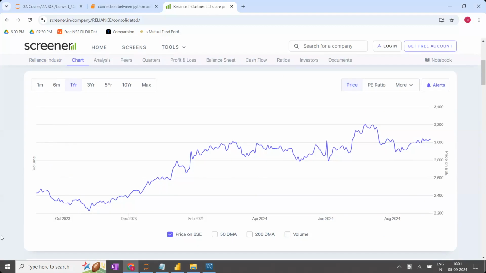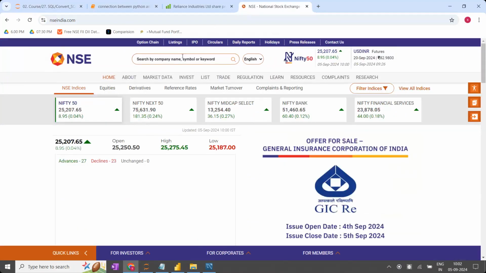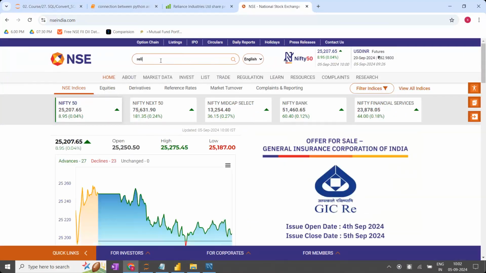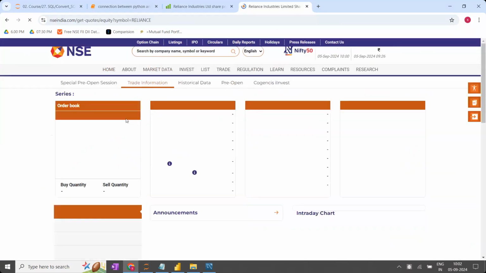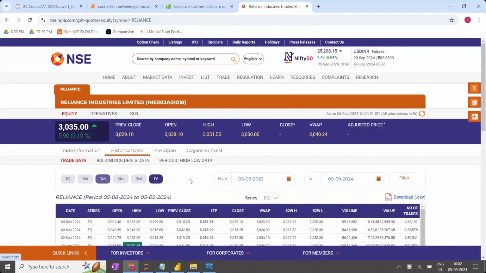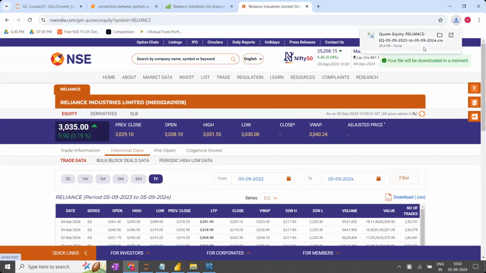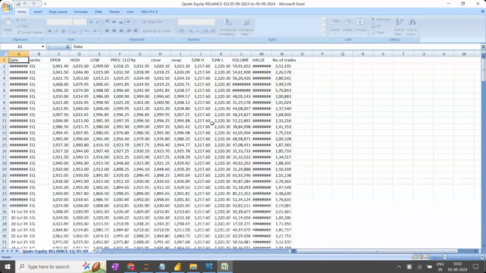You are going to extract the data from the database. Where is that database? So here I'm going to extract the data like this. I'm going to enter the NSE website. Here I'm going to type Reliance, and here I'm going to get the historical data of the last 1 year, and I'm going to click on download, and the file is downloaded. And what is the file I'm having? This is the file.